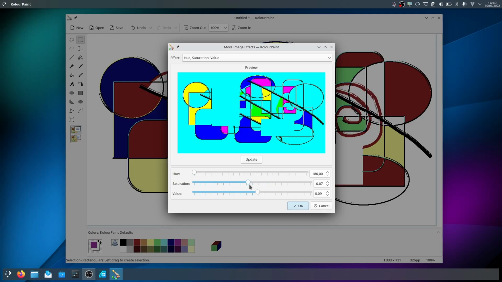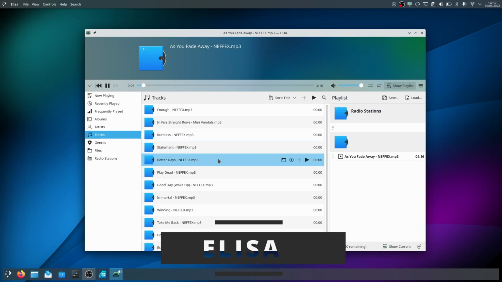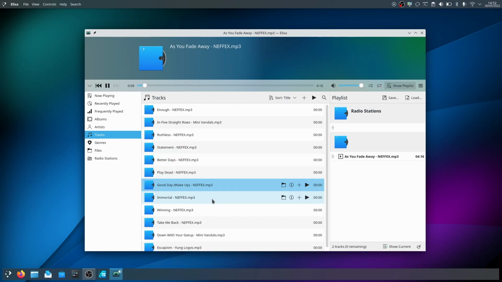Who needs layers and blur and effects and all of that crap? Real artists just draw on a single sheet of paper. Real artists use Kolourpaint.